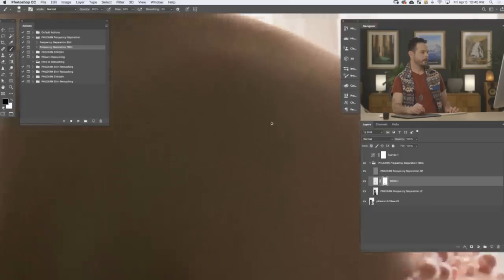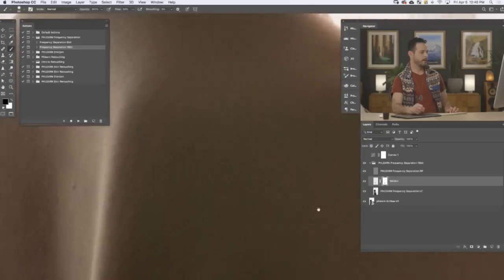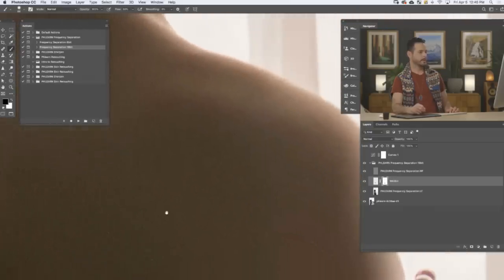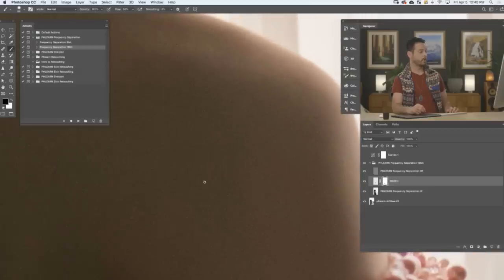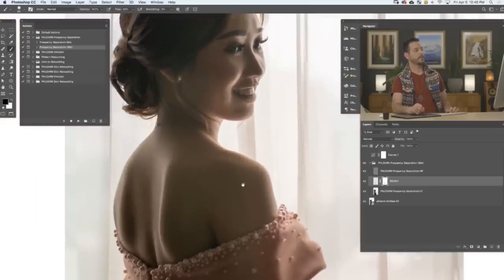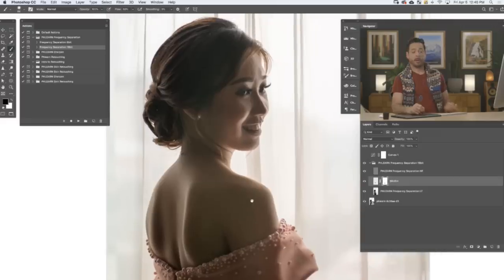But if I zoom in, look at this. I got all of the detail and the texture of my image is still there. That is some cool, cool stuff. So that's kind of the beauty of frequency separation. Now, this is just one example of a bunch of different cool stuff you can do with frequency separation.